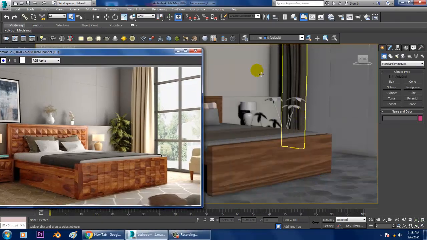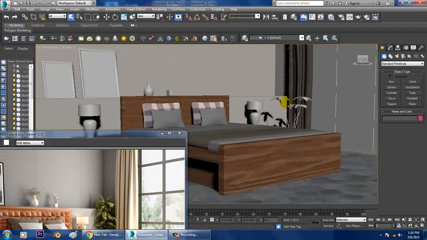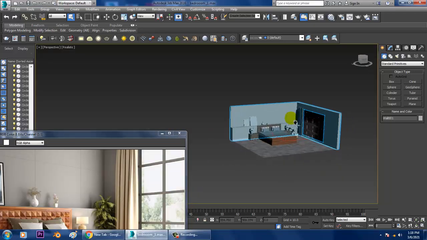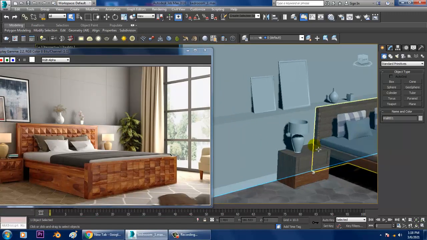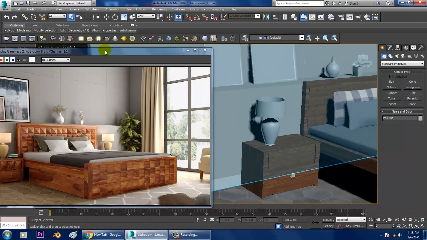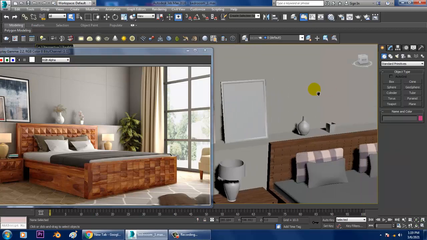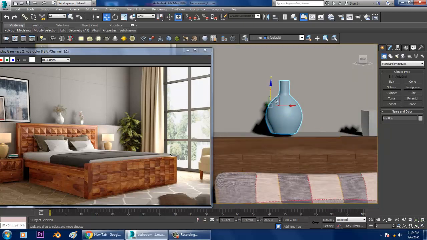So let's get started. As you can see over here, we have started with the texturing part for this particular interior. Now we'll be continuing with the texturing part further. The things which are left out to be textured, we'll be doing that. So very first of all, we'll be texturing a few of the assets over here. So let's select this.